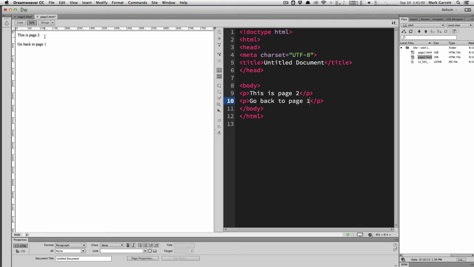Alright, so I want to format these just a little bit just to show you how the properties panel works in this case. So if I select this is page 2 text, again, I just hit return or enter, and then I get paragraph tags from that. But I could change that by going down here to the format area of the properties panel, and I'll select heading level 1 instead of paragraph. And now it's a heading level 1.